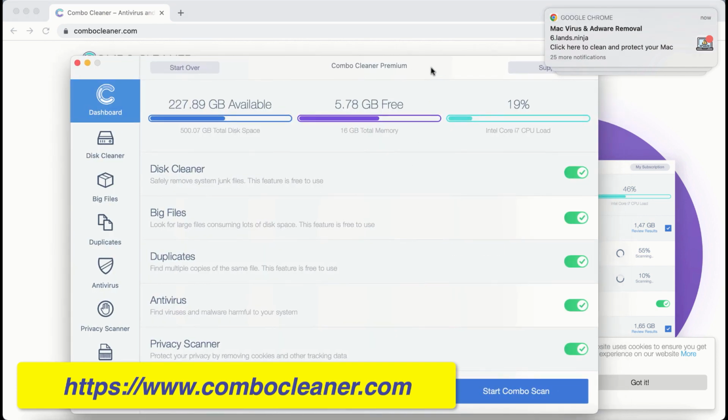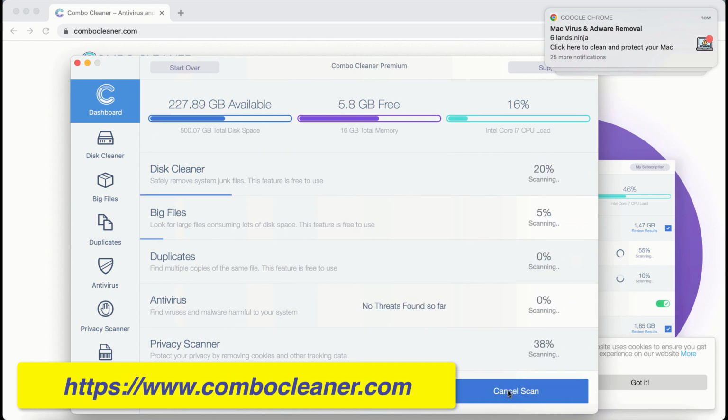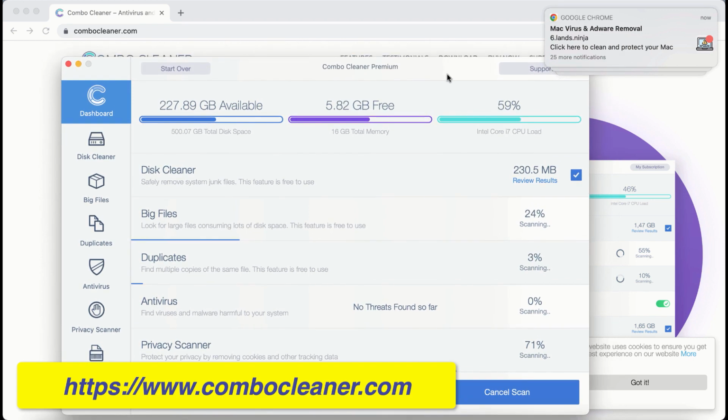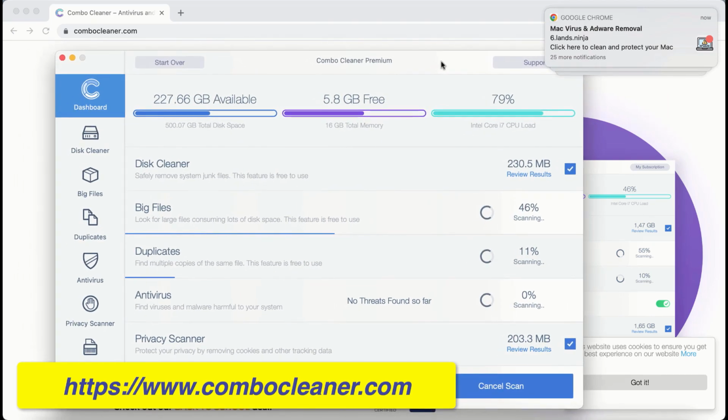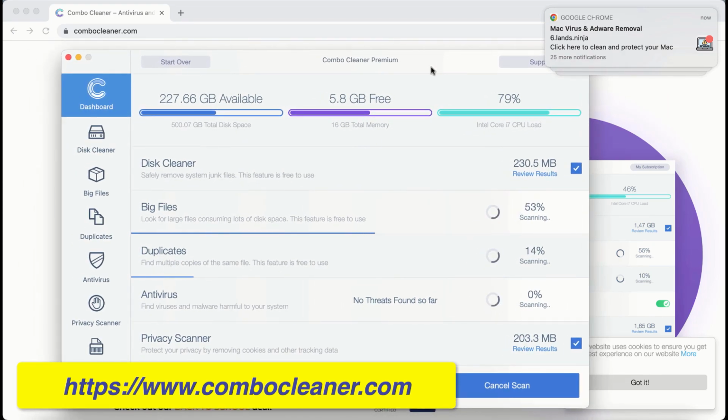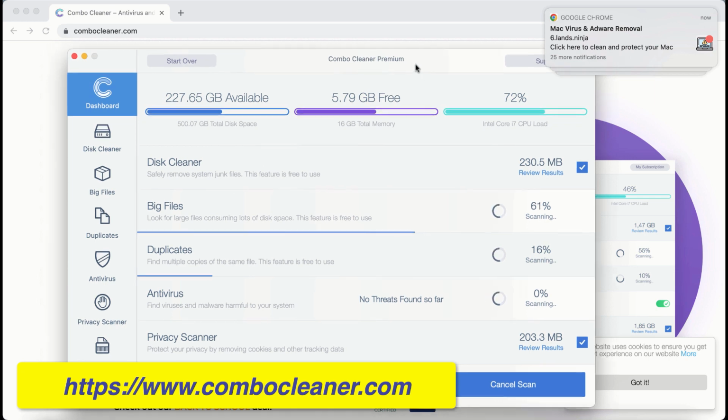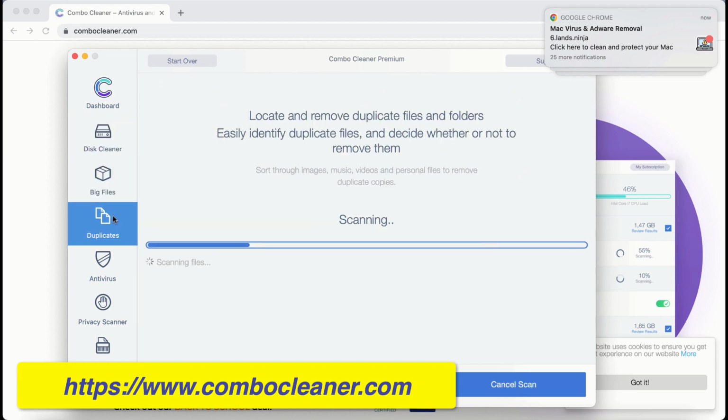Combo Cleaner is initially in the trial mode, so click on Start Combo Scan button. First of all, the program should update its anti-malware database for proper detection and removal of any malware. Even in the trial mode, there are certain free features. They are disk cleaner, big files, and duplicates.